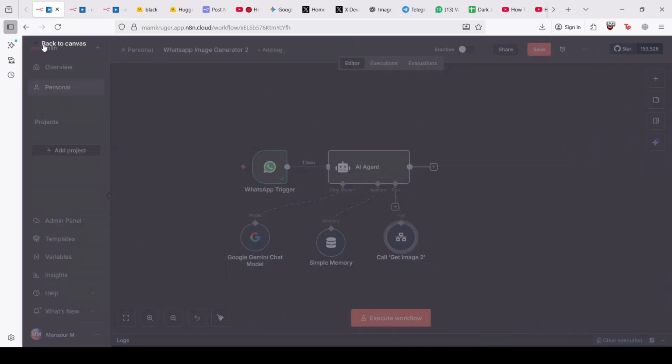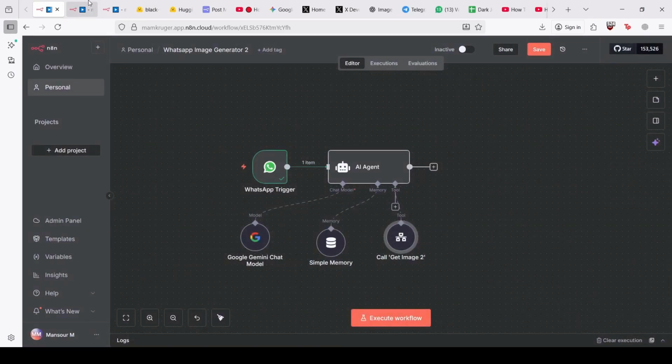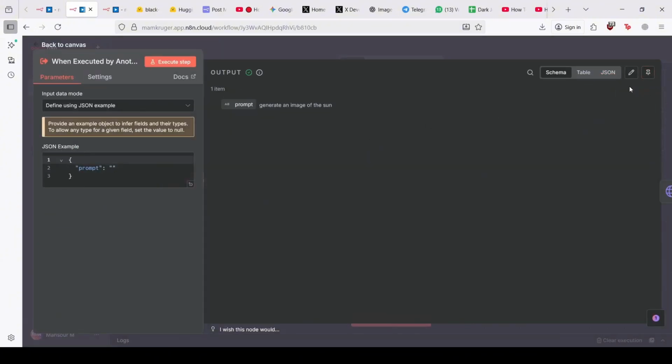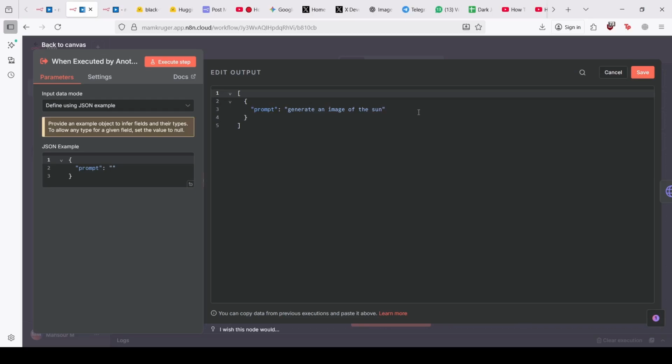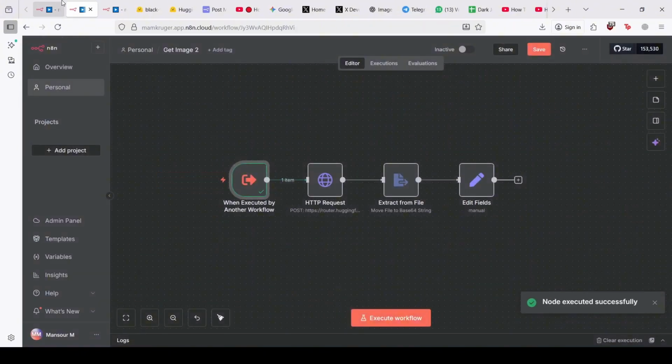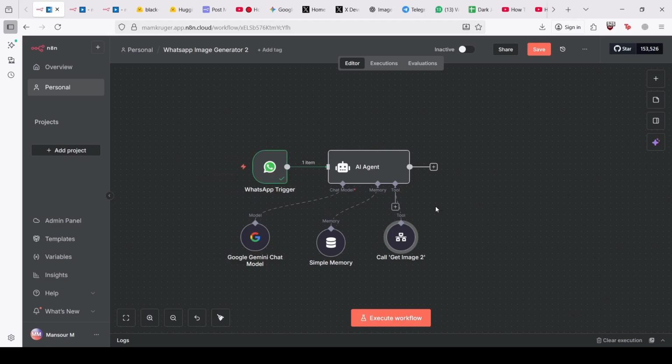Yeah, back to canvas. In here, let me just unpin the data because we don't want to always put that as generate image of the sun. We want our own prompt that we give the WhatsApp bot. So let me just execute this. Yeah, it's null. We want it as null. Okay.